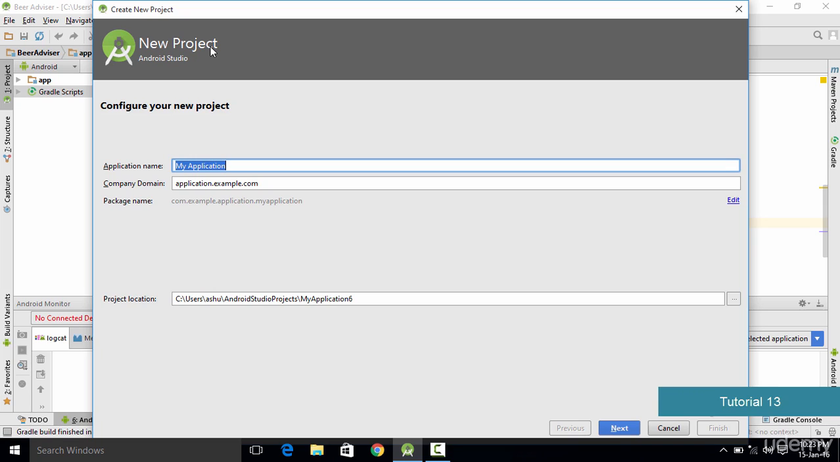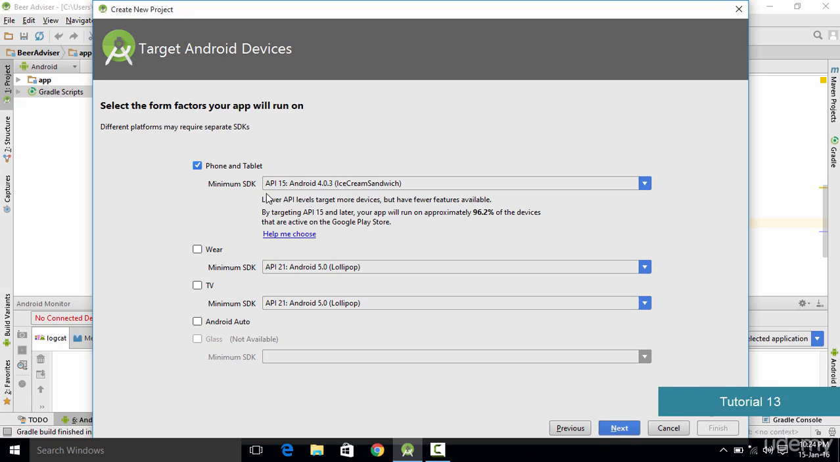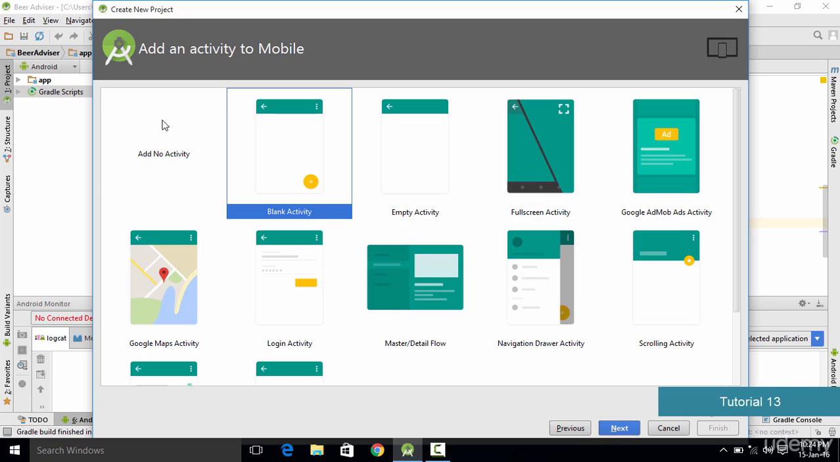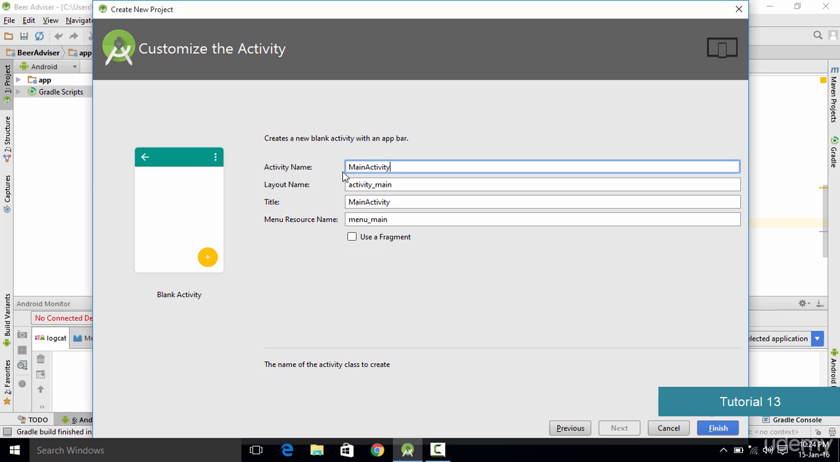Now in this tutorial we'll be learning how to design the user interface by purely using Java code. For this tutorial we'll be creating a new project. So go ahead and create a new project and let's name it my new app. We click next, and make sure that you have selected the API level 15. Now click next, and in this case we are going to select the blank activity. Once you have selected it, click on next. Now let's say the name of the activity is main activity.